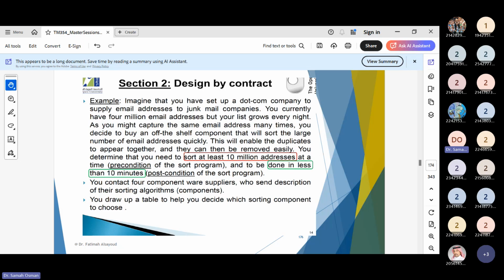This is an important point. At that time, that is considered a precondition of the sort program. So this is my precondition: 10 million. And to be done in less than 10 minutes. So this is my postcondition, 10 minutes, for the sort program.